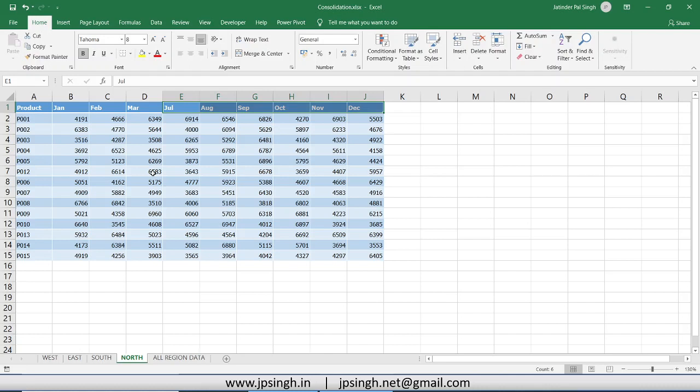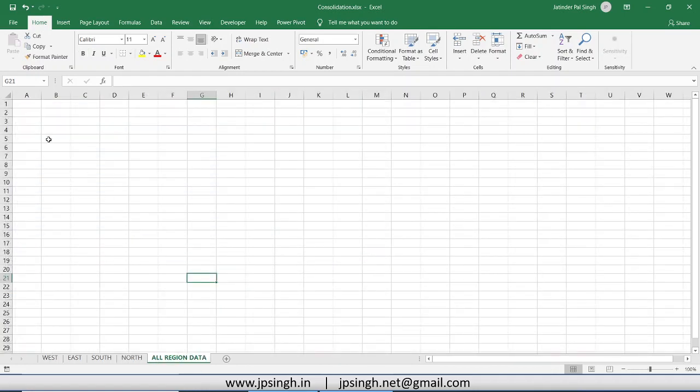This is a 4-sheet case. This may be maybe 10 sheets, maybe 20 sheets, or maybe 20 different files. That is also possible. So what is my requirement? I need to create a consolidation of all region data together. What is the total sale product wise? This is what we have to do. How can we do that?